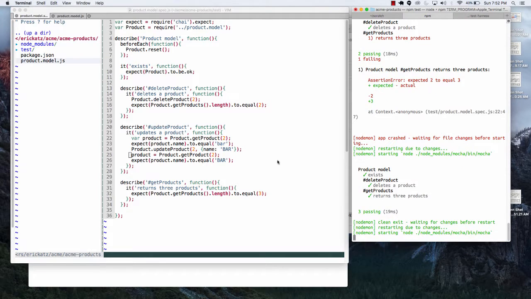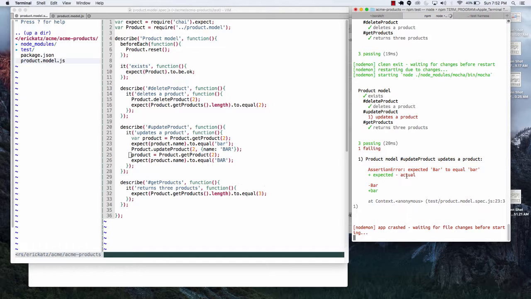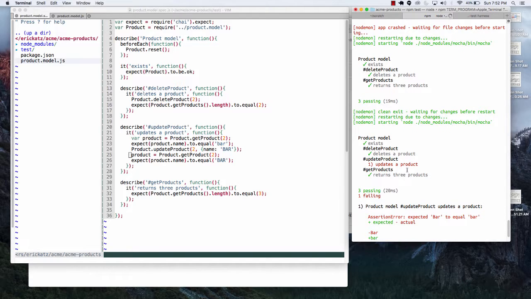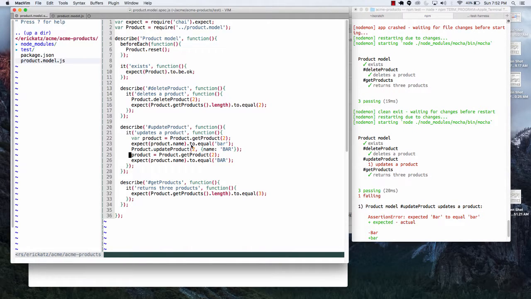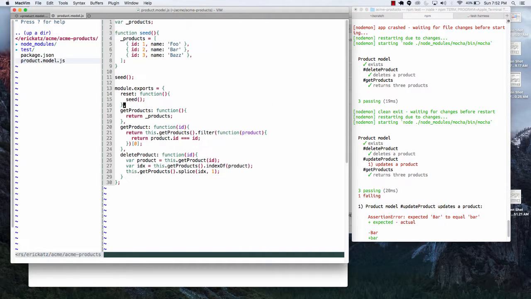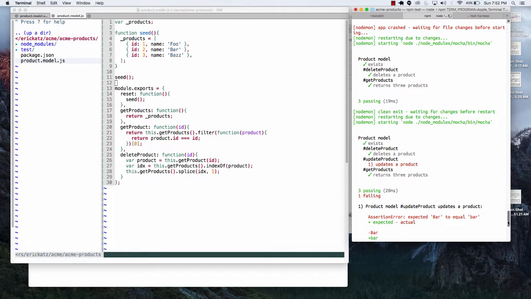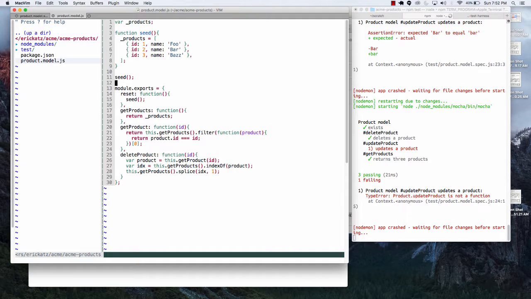So right now we don't even have an update product. We should have an update product, but we're actually not even getting that far, because in fact it's failing over here, right? Let's just see. Expected. Oh, I'm sorry, we're not even making it down that far. So we're starting out, our data is seeded like so, it's actually uppercase BAR, and now we should see you don't have an update product method, which we expect.